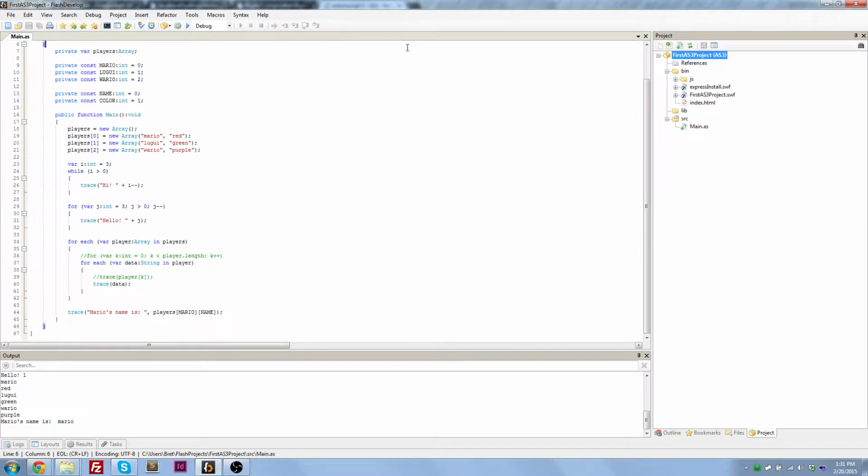Hey guys, today we're going to be looking at functions in your 8th ActionScript 3 tutorial. So functions are kind of the essential thing to any program.